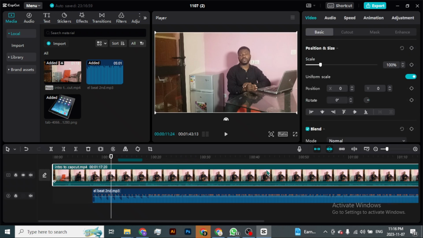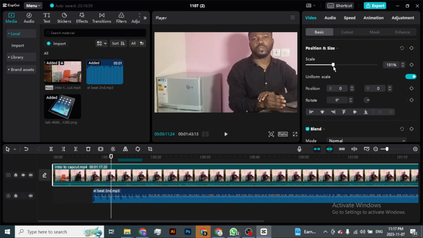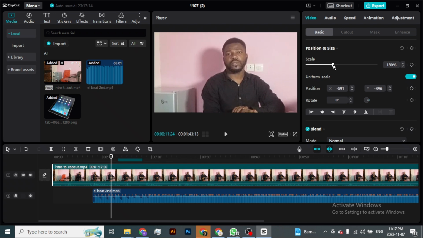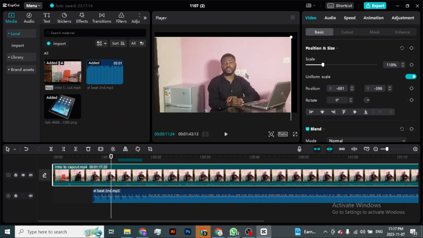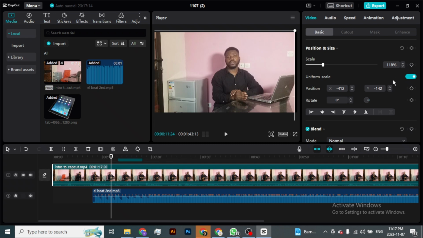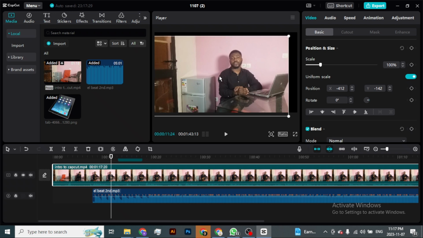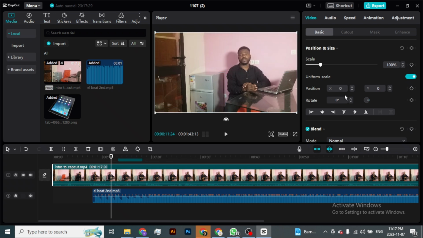Under the file, you have video, audio, speed, animation, adjustments. Under basic, you have the first one, the scale. Take it bigger or smaller. Also change the position. This is basically just to change the scale of your video. I also show you how you can use this for zoom. Let me return it to normal. Just type 100 and adjust it back to the original size.